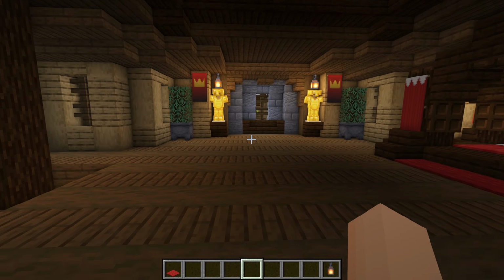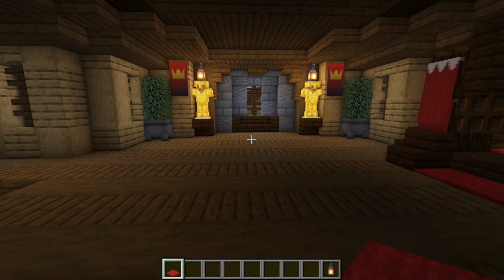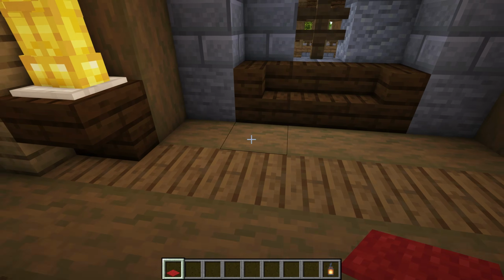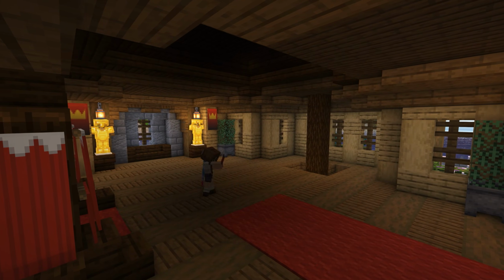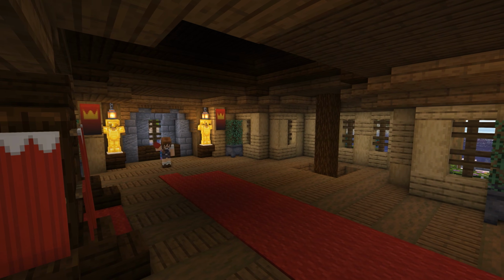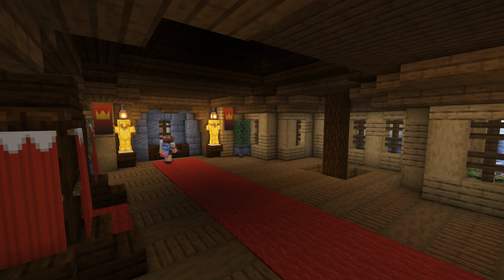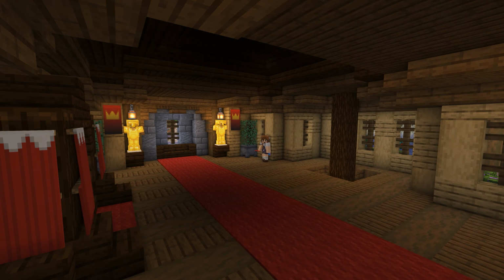Now that you've done that, come over to the dark oak seat that we added. In front of this, we're going to add red carpet going all the way across to the seat on the other side of the room, just like this. So it should now look like this.